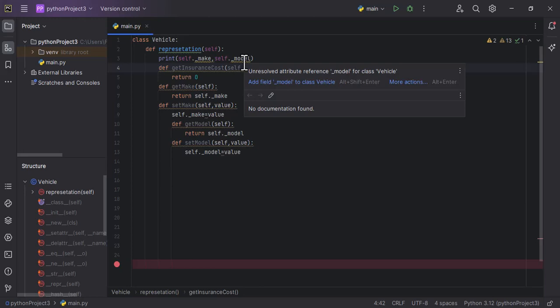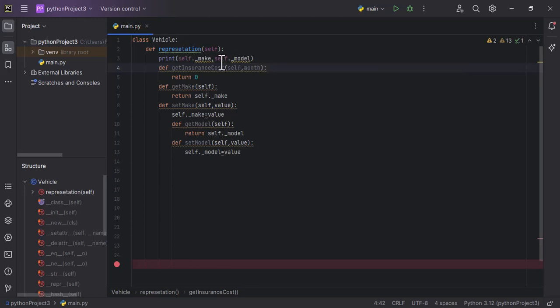So this is the print that we have. Very important. It prints the private members, which are make and model. So when you call this method, it will print that. Very important. Highly important. Right.